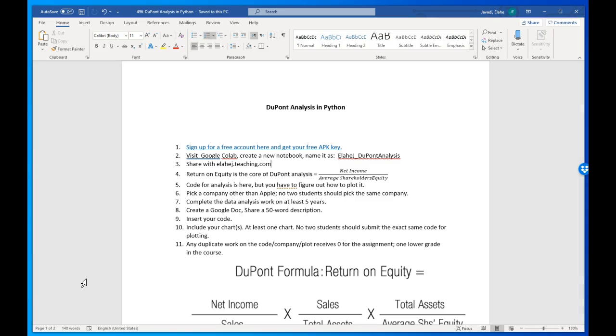I think you'll find this assignment very entertaining. You're going to work with Python and calculate return on equity using DuPont analysis. First of all, you're going to go here, sign up and get an API key for accessing the data that is available there.